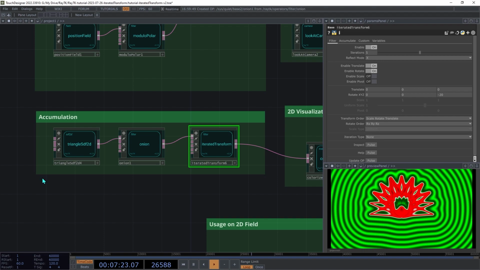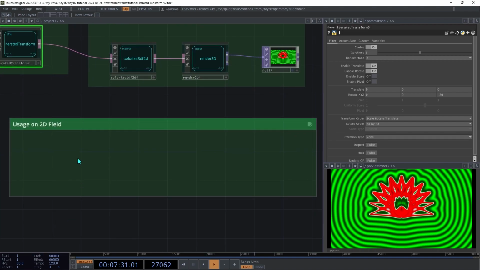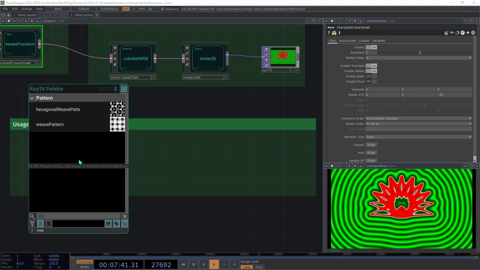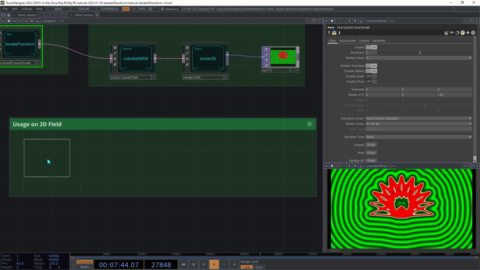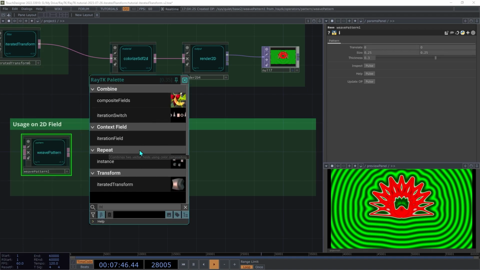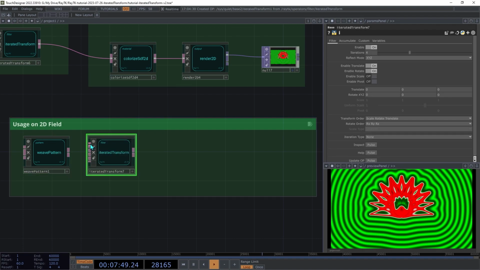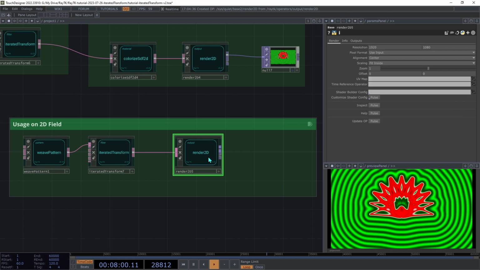In all of the examples that we've covered so far, we've been applying iterated transforms to SDFs. But it can also be used on any type of field as well. So let's create a simple example with a 2D pattern. I'll create a weave pattern, then create an iterated transform, connect that up, then create a render 2D, and then add a null top to the end.